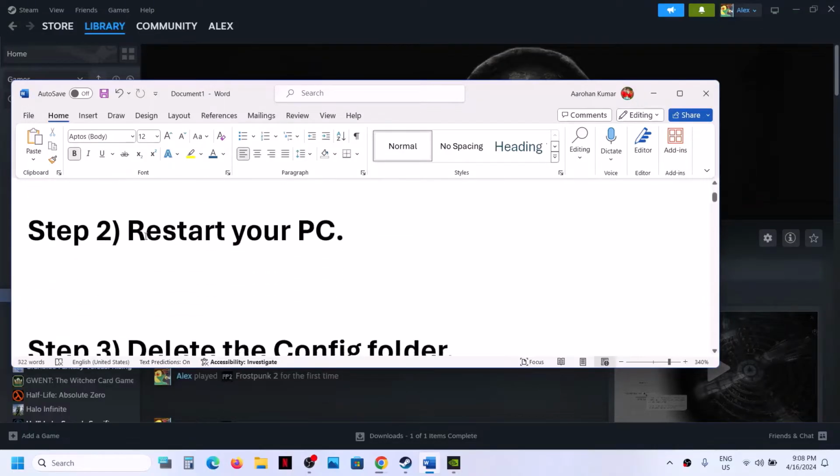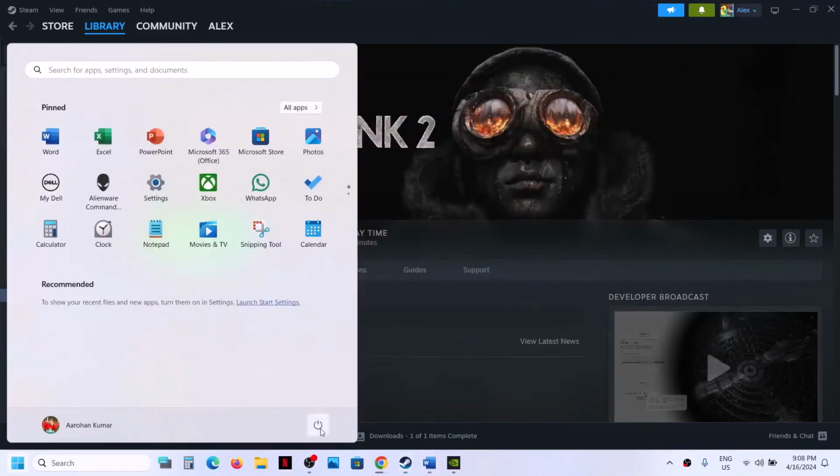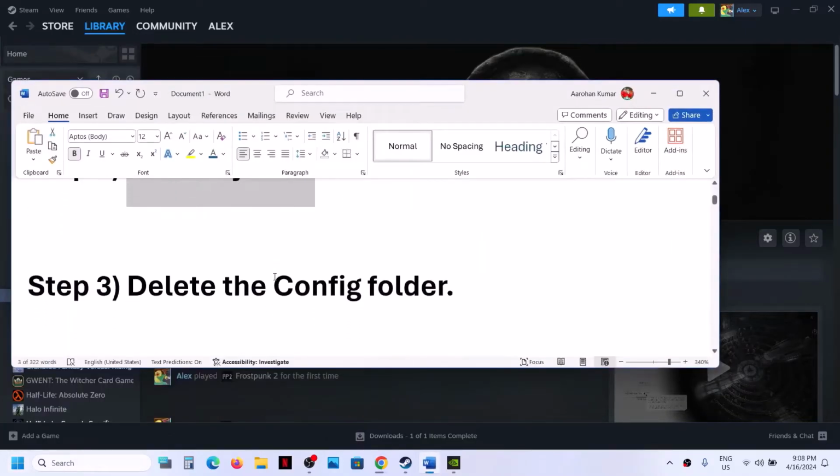Now the next step is to restart your computer. Do not ignore this step, just restart your computer once, and after the system restart try launching the game and then check. Next step is to delete the config folder.